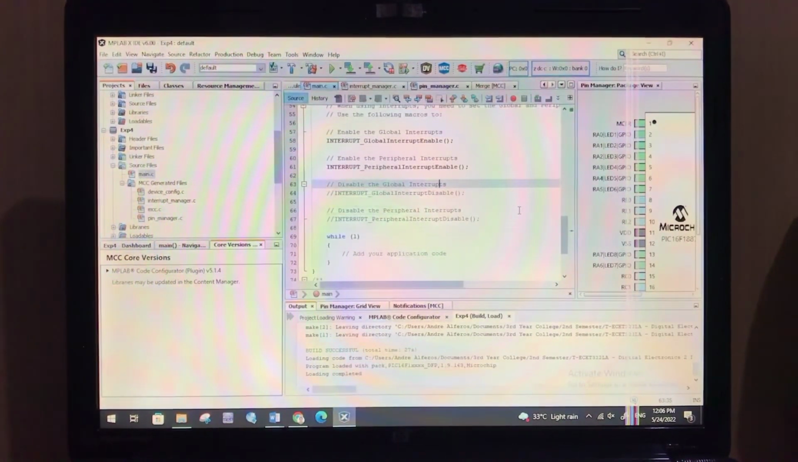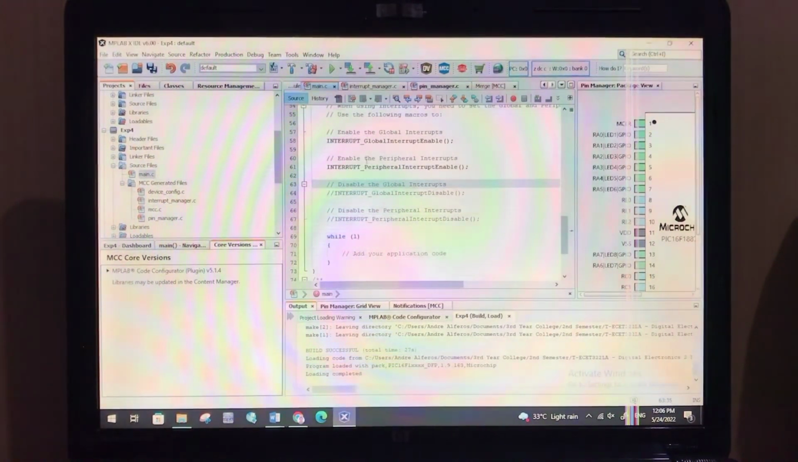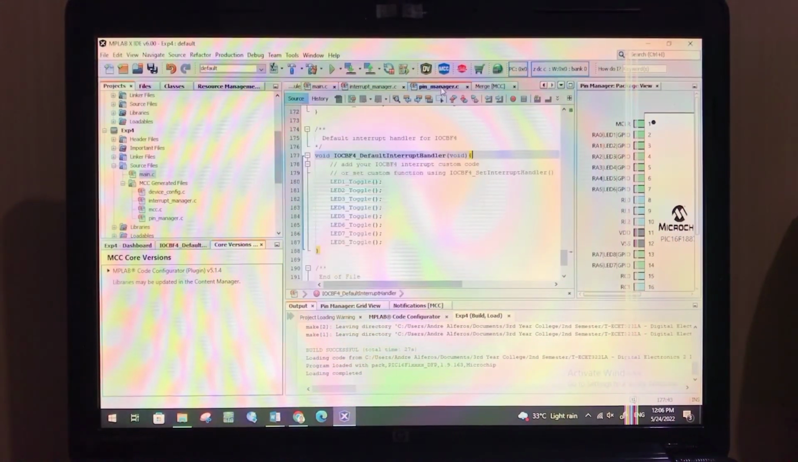So after generation, go to main.c just to verify if the global interrupt enable and peripheral interrupt enable are still alright. Then go to pin manager, and here in the pin manager, I have preset the code wherein LED1 to LED8 will toggle, and all we have to do now is to click build.